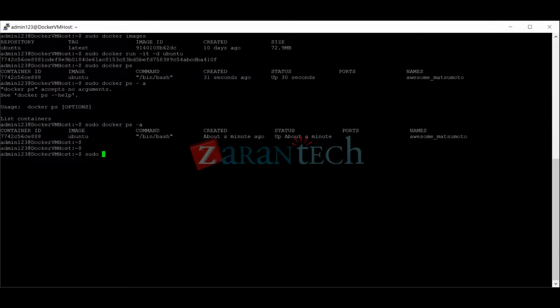So sudo docker exec, for execute, and then -it for interactive mode, and then I just have to give the container ID here. So I just copy, and then I paste it, and okay, so this is the command. It is not complete yet. So sudo docker exec -it container ID, and then I have to give bash, because the shell for Ubuntu is bash, and it will take me directly to the container.